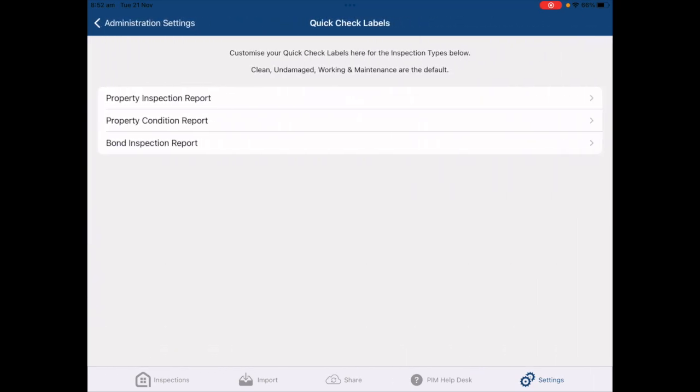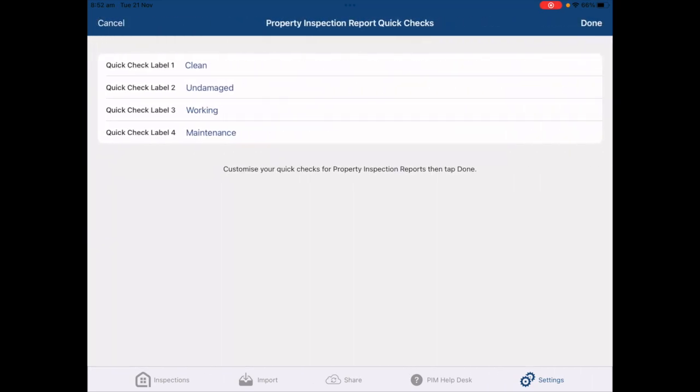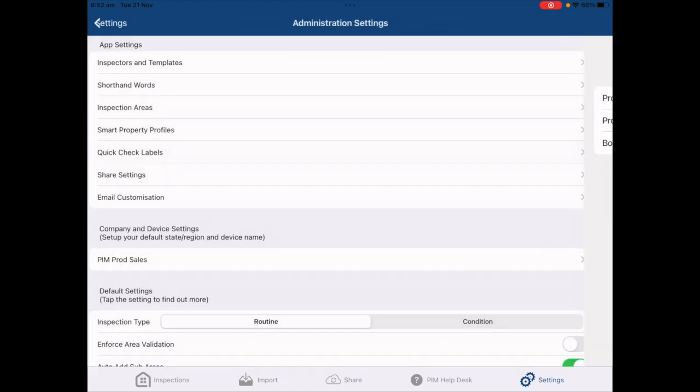Quick check labels in here. They're standardized as clean and damage, working and maintenance, but you can change them if you would like to. So we do have clients that will have good, fair, poor, maintenance required, satisfactory, tenant action, landlord action. Choice is yours. Talk to support and we can help you with that.